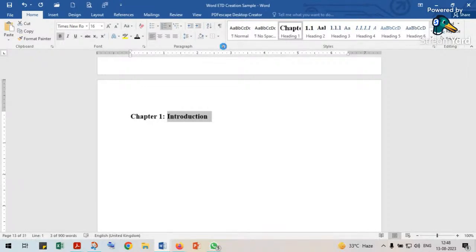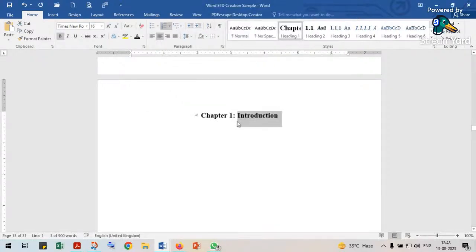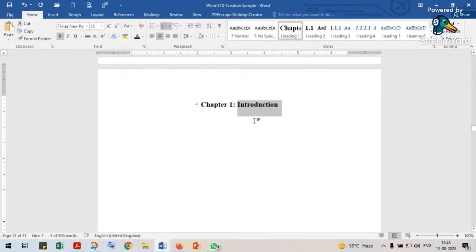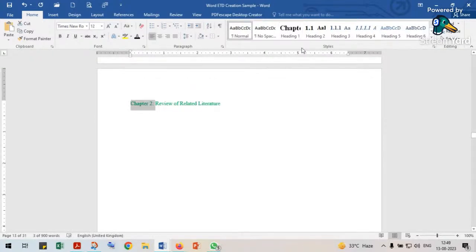We want it to be center, and we want that there should be space between the chapter name and the text, and then say okay. As I told you earlier also, when we make some changes in the headings, then we need to make the changes here also. But before that, let us make changes here.